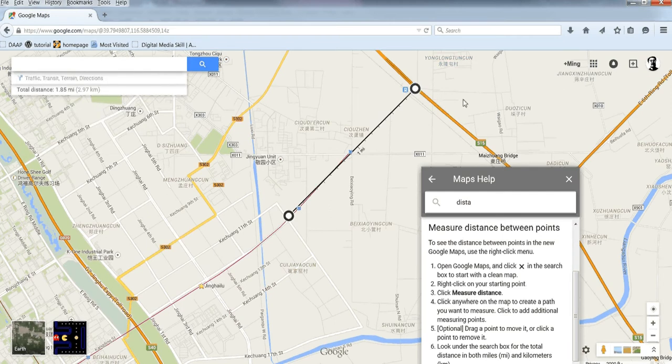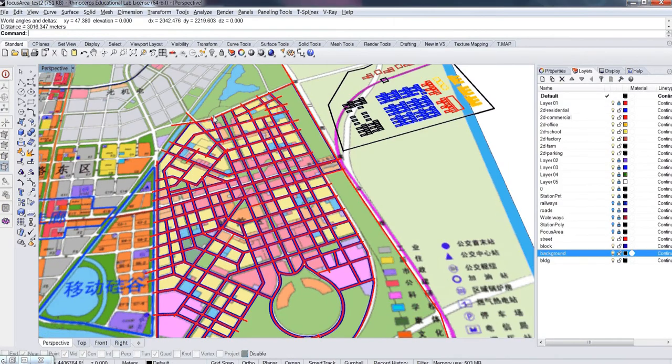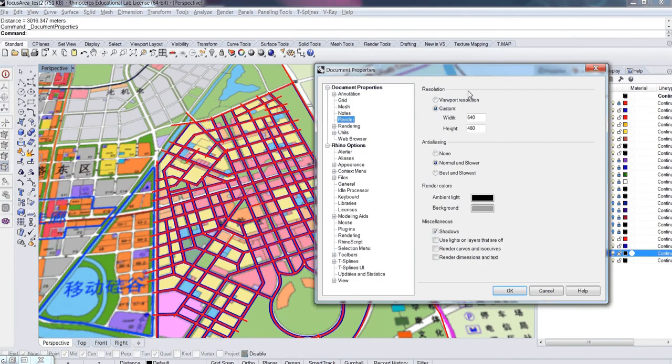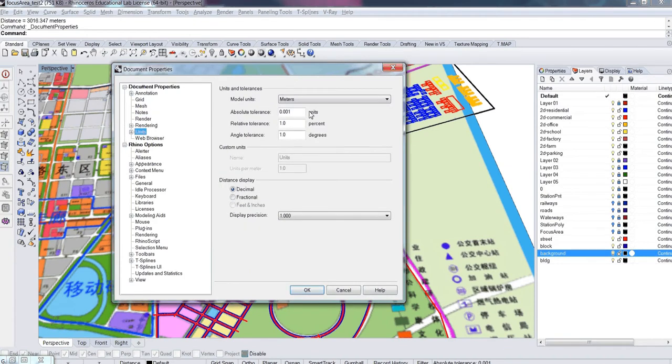I also want to show you in Rhino. Because the default unit is meter, let's just make sure we have this unit set as meter. So right now you can see it's meters. All right, so that's correct.